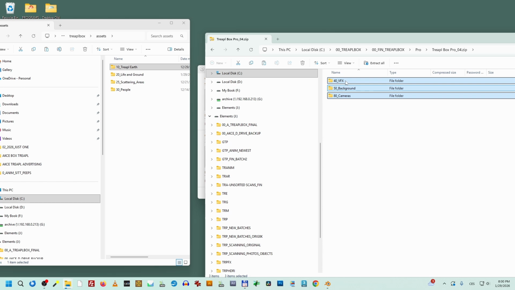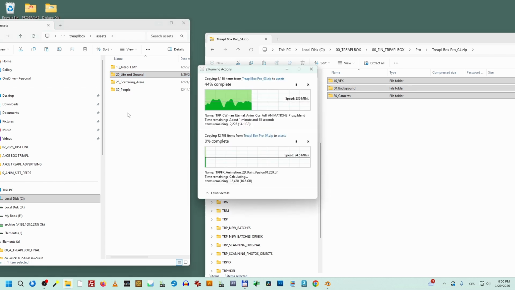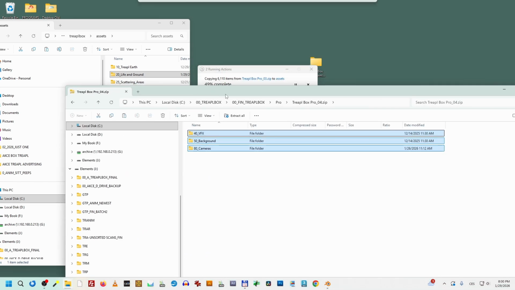So now let's left mouse button. Let's pull it in here. How big is it? Okay, another 16 gigabytes. It's crazy, guys. TreaplBox is big. It allows you to create massive worlds.